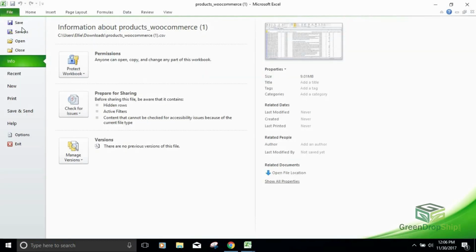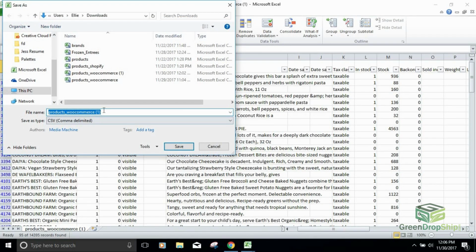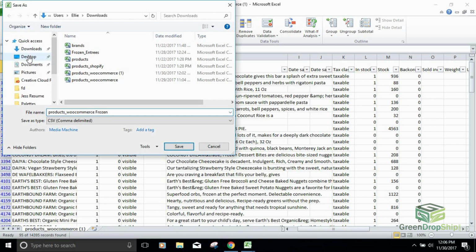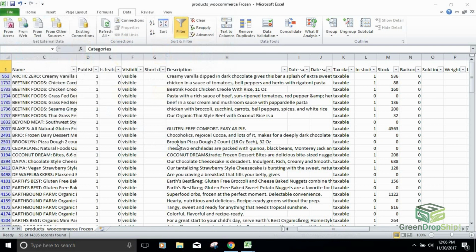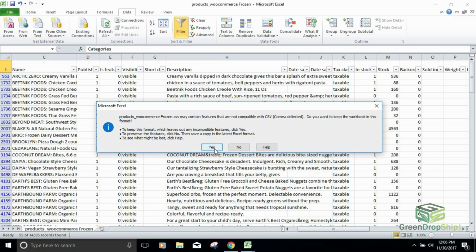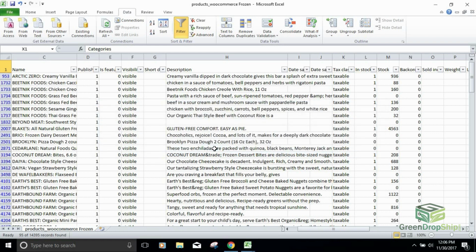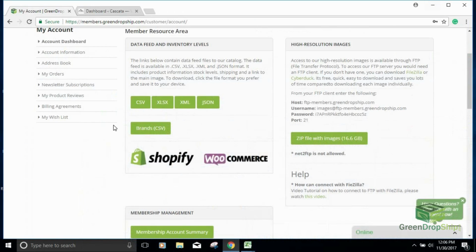up to File, and we're going to go to Save As. And now we're just going to title it something different. So there we are. We have it titled something different, and we can save it to really wherever we'd like. And then we can just go ahead and hit yes. And then we can minimize this.